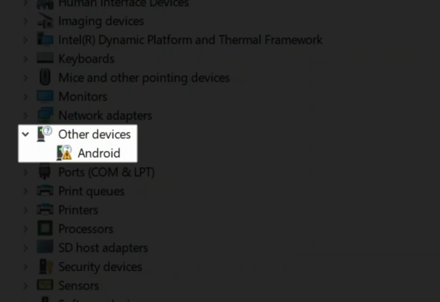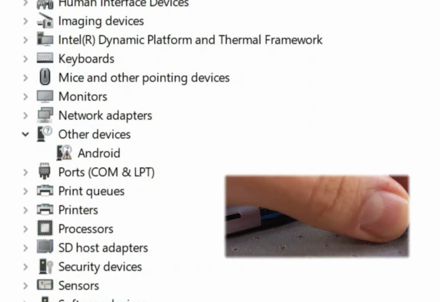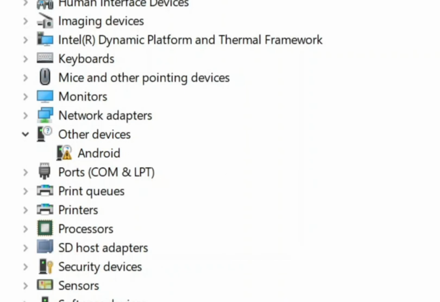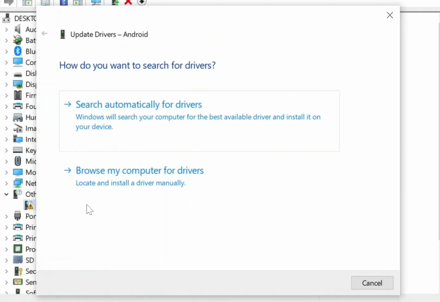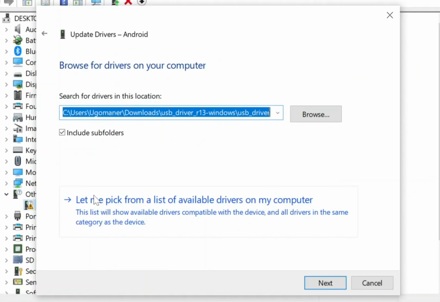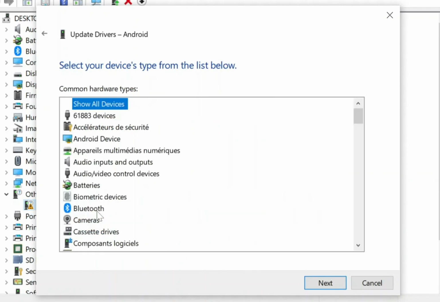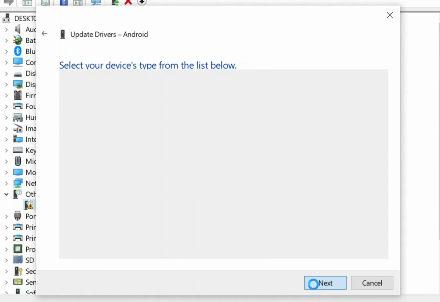Now locate the Other devices icon with Android underneath. If you cannot find it, disconnect and then reconnect the smartphone to the PC. Then right-click on Android and click on Update Driver. Click on Browse my computer for drivers. Click on Let me pick from a list of available drivers on my computer, and finally click on Next.